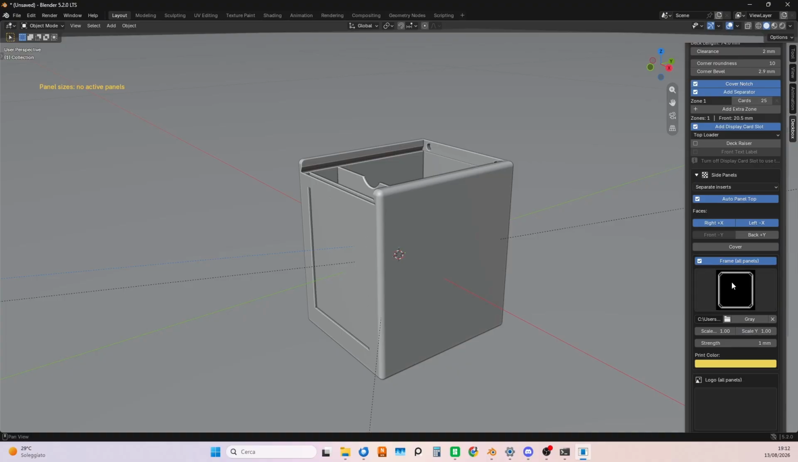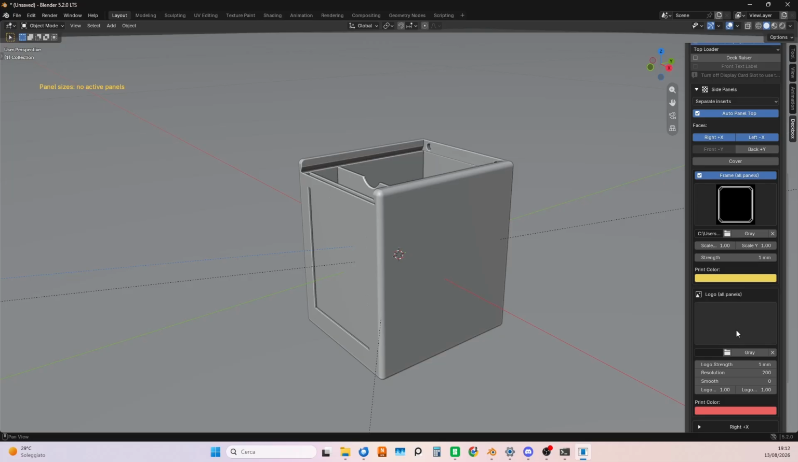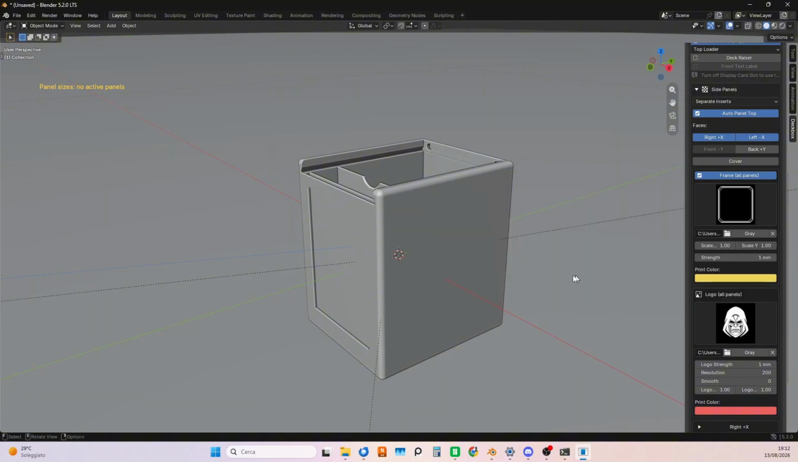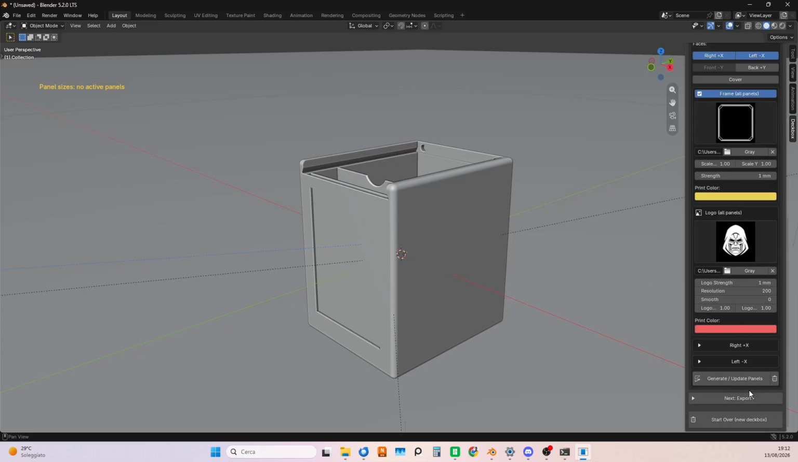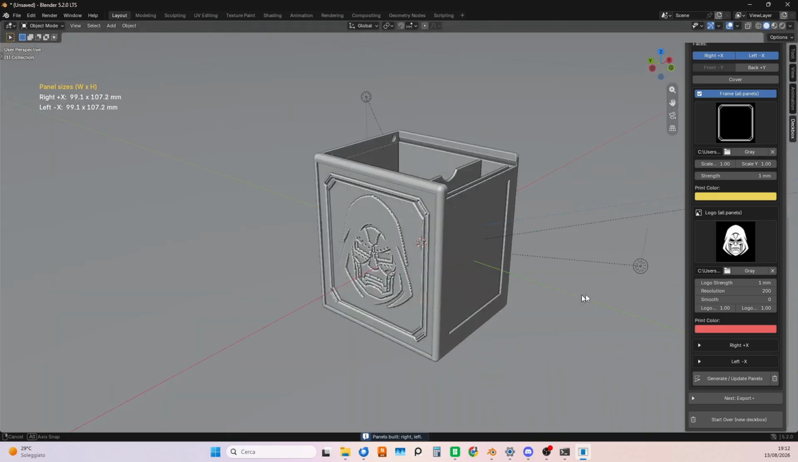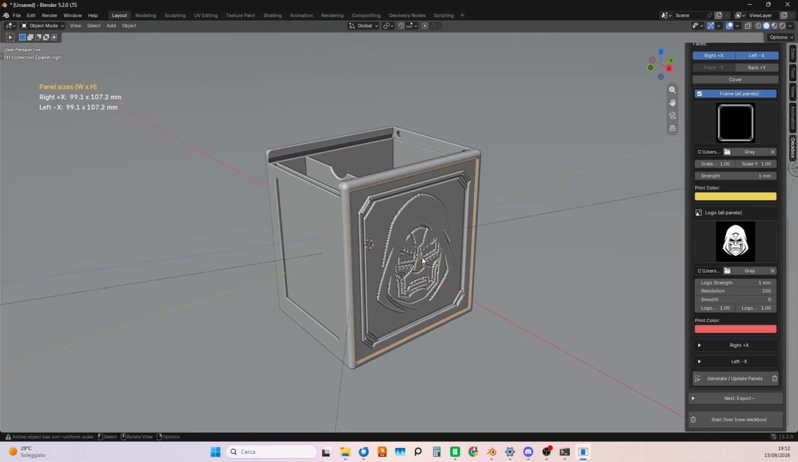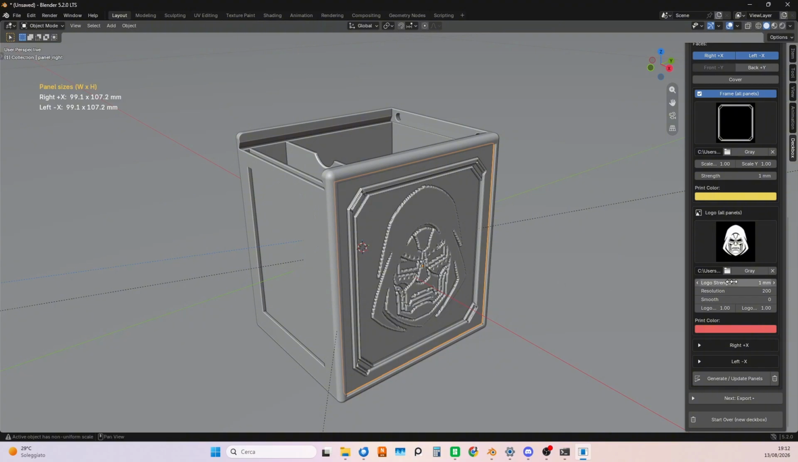Of course, right now you cannot see anything, but just in a moment. So let's choose the frame. Let's choose the logo. Let's say this one, Dr. Doom. And let's generate update panels. Okay, as you can see, the panels have been generated. And since those are separated, you can see that these are separated, okay?